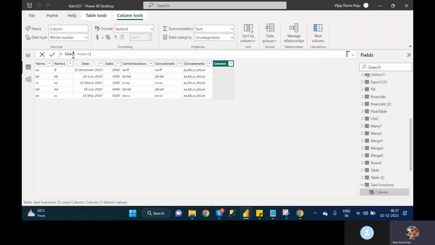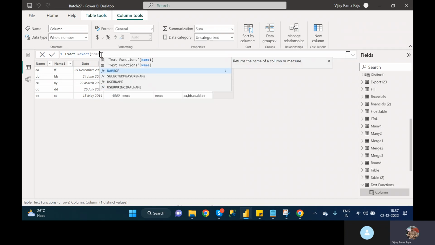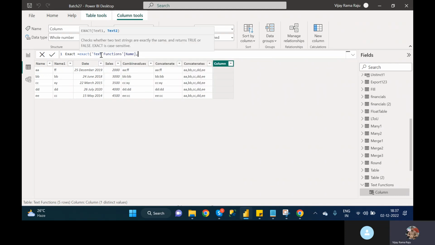Suppose for example, here I need to pass two columns: the name column, comma, the name1 column. In the name and name1 columns, each and every cell value it will check. Whichever cell values are matched in those two columns, for those it will return true, otherwise it returns false. Understand? Let's see here.